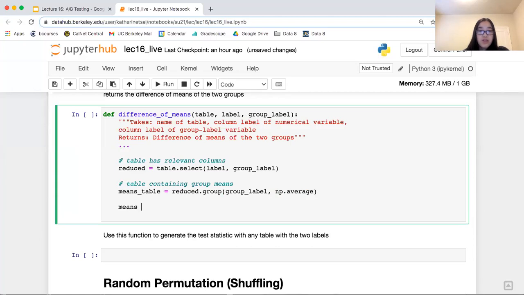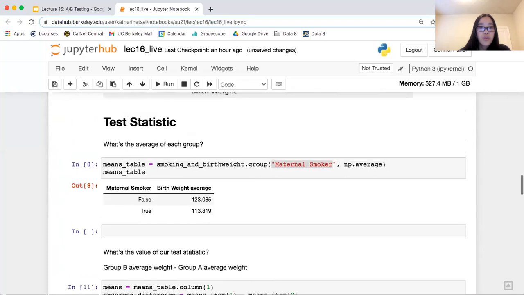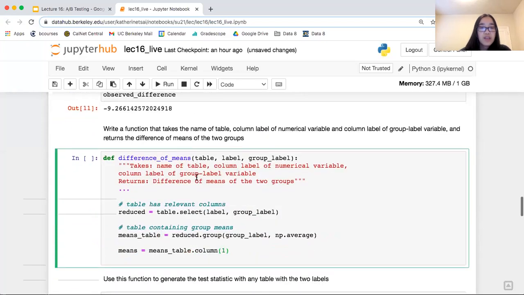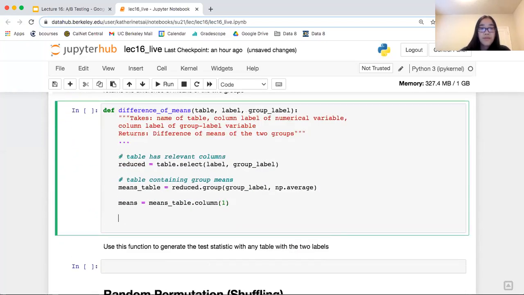And then the means will be means table.column 1. So we can see that's kind of what we did before. We had the means table and it was grouped, and then we took this column that had all of the values in it. And then we want to return means.item(1) minus means.item(0). Okay, so let's just stop there.